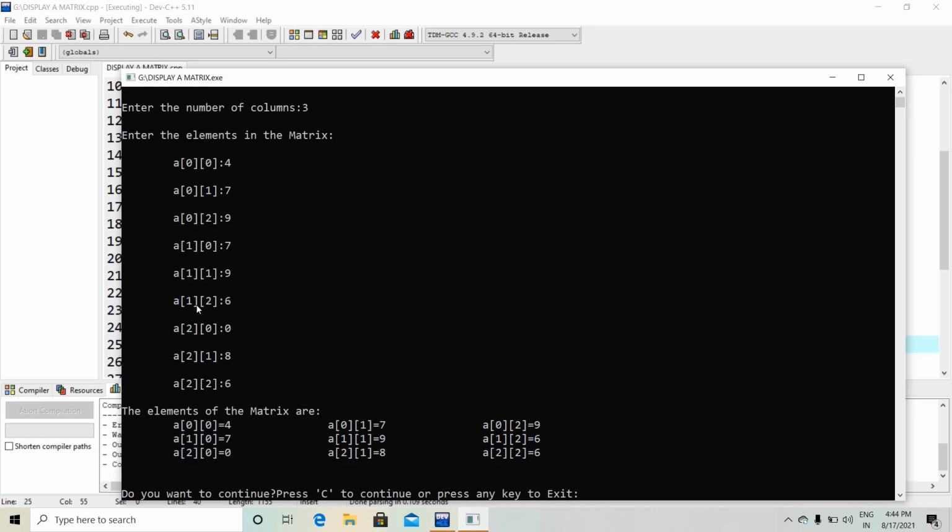When i equal to 1, that means in the second row, these elements will be there, that means 7 9 and 6. So in the third row, that means when i will be 2, in the third row these 3 elements will be there, 0 8 and 6.